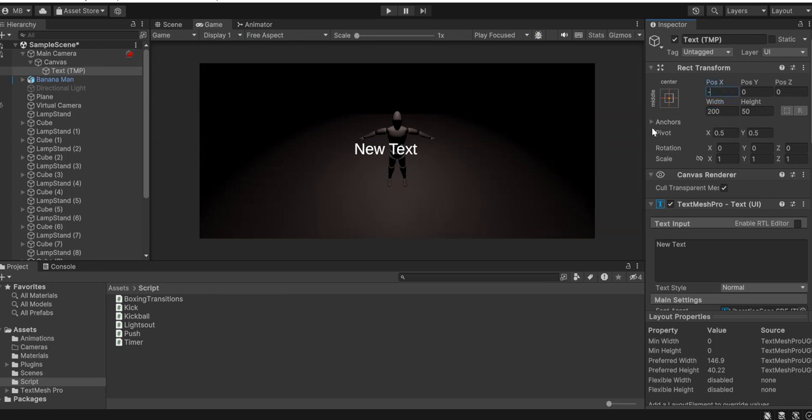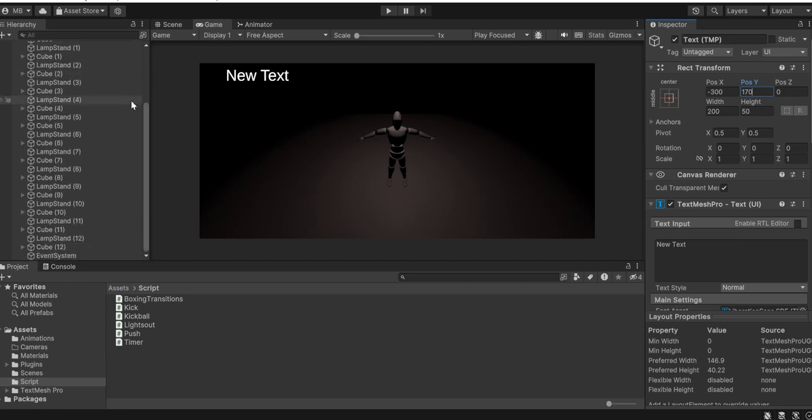Position minus 300. So it may vary from time to time. I don't know what the differences are, but this looks good here. And then minus 200? No, not minus. And that's a little too much, isn't it? 180. That's still a little bit much. So it's kind of up here in the side, and I can change it further and move it a little bit more to the left. But there's my text.